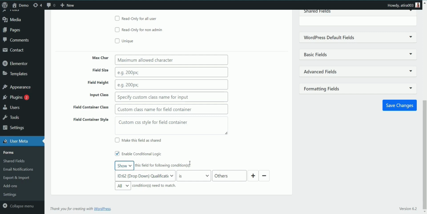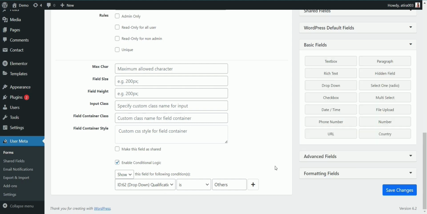Write conditions using any other field of the form, which is or is not, and the value. You can add more than one condition by clicking plus button. Choose whether all conditions need to match or any match of them will provide you the result. After done with the customization, click Save Changes.